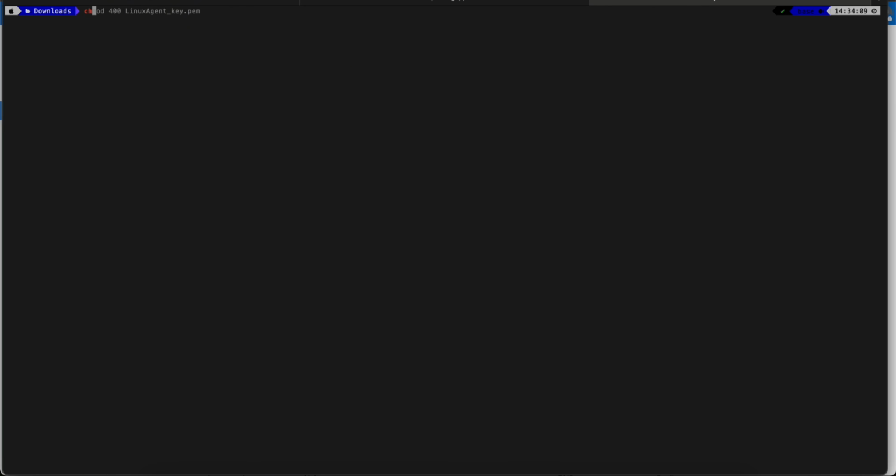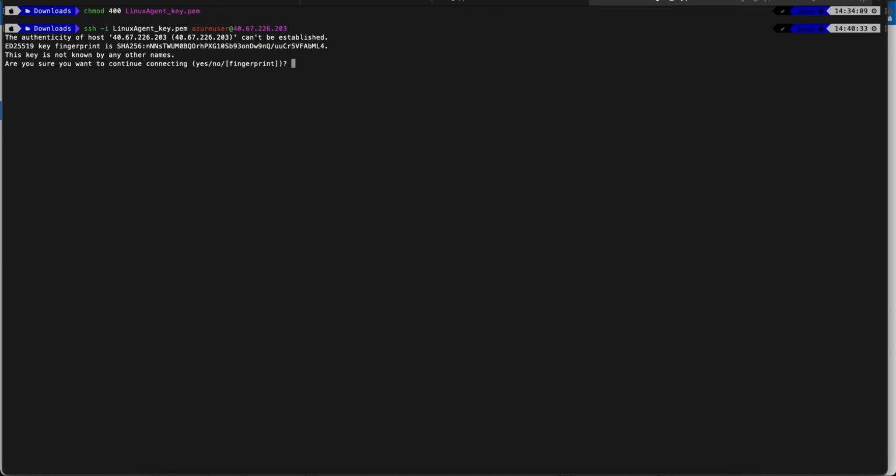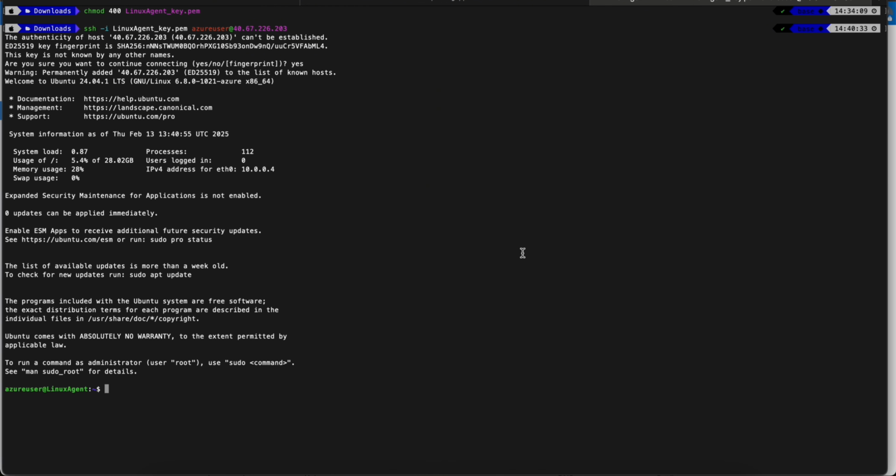Here we are in the download folder because we downloaded the SSH key, remember? So we need to first change the permission and run chmod 400 on our Linux agent .pem, and then use the SSH command -i linuxagent_key.pem, and then your user, so the Azure user at the public IP that you copied to the clipboard. So yes, now we are in our Azure VM.